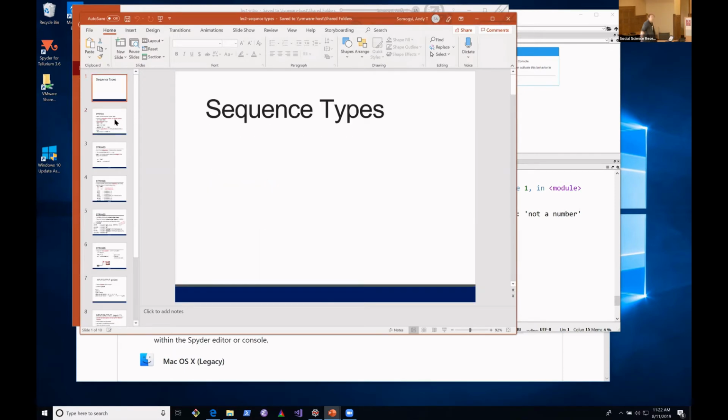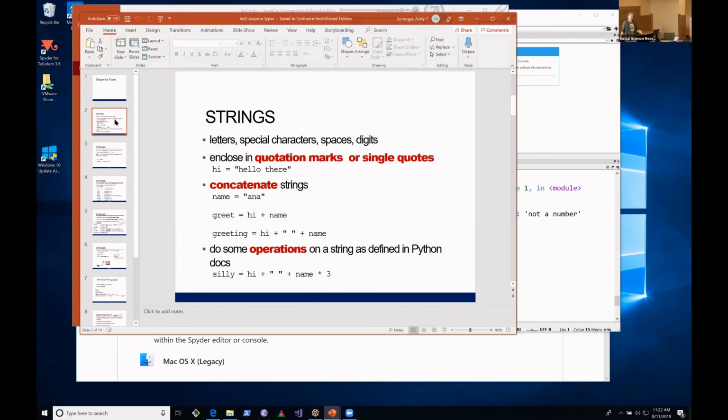Okay, so we've covered the basic built-in atomic or scalar types. Now we're going to start looking at sequence types. Sequence types are exactly as they sound: an ordered sequence of simpler types. The most common sequence types we'll use are strings. A string is the simplest sequence type. A string is nothing more than an ordered set of characters.